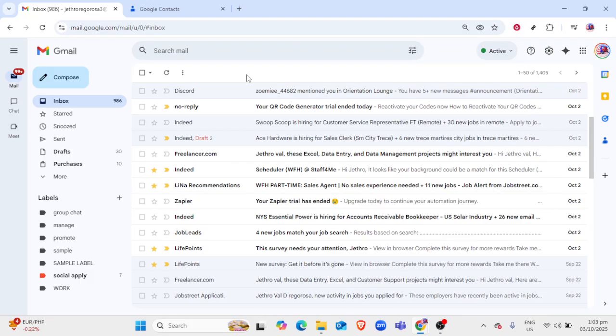You can do this by clicking on the Google Apps icon, which looks like a grid or a square made up of tiny dots, typically located in the upper right-hand corner of your screen. In the drop-down menu, select Contacts. This will take you to a new page where you can manage your contacts effectively. Now that you're in Google Contacts, let's set up your new group.